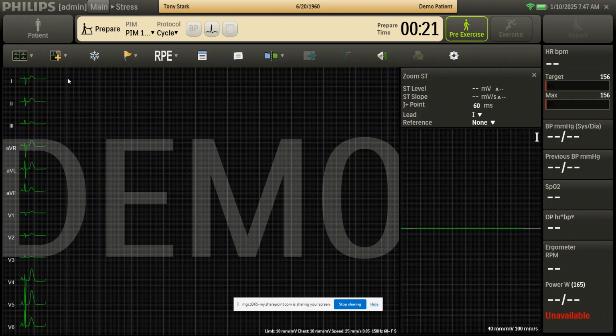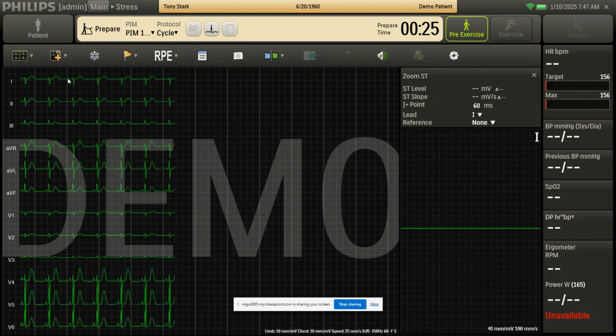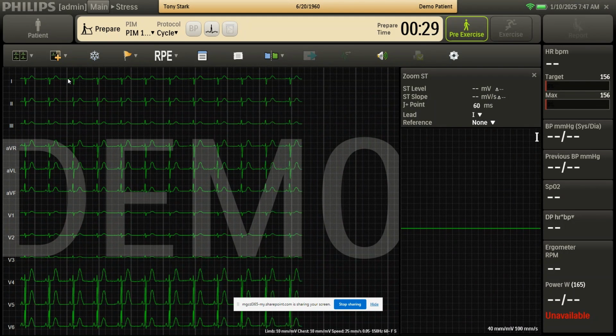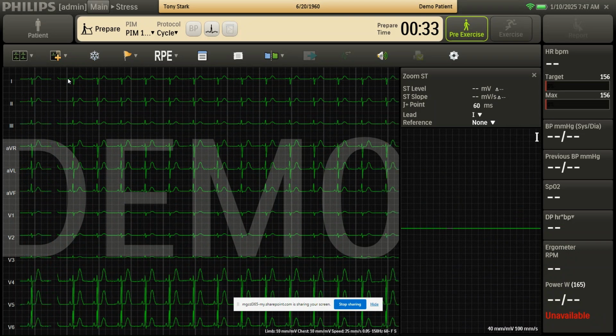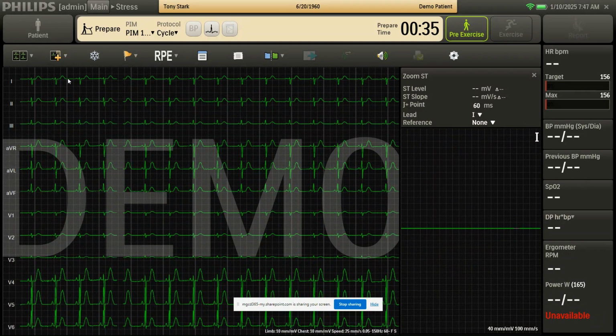Zoom ST is still a thing. It does take 45 to 50 seconds to learn. You can override that. And if you started the pre-exercise phase, it would just tell you that it hasn't gotten all of its information and ask if you want to proceed. And you could do that.